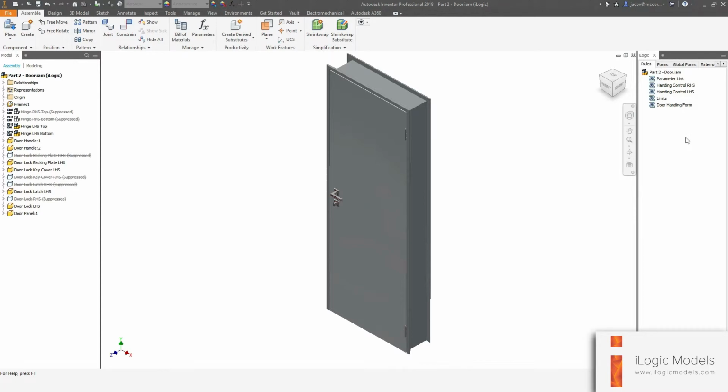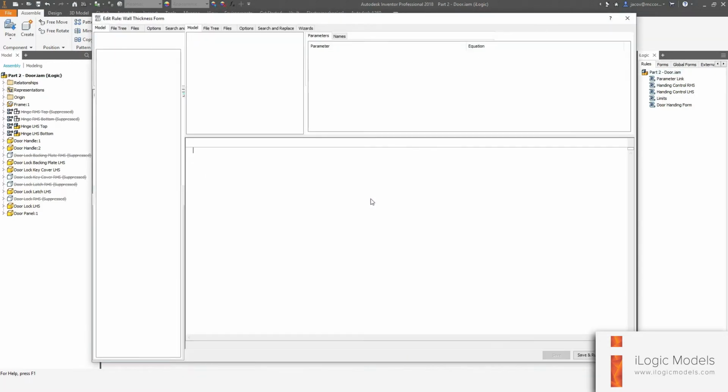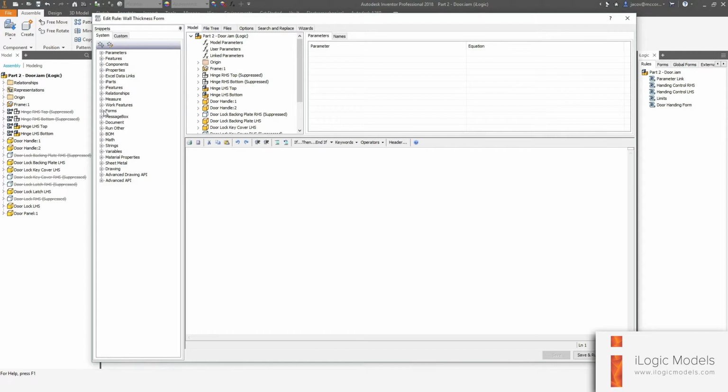Okay, so we're going to do the same now. So I'm just going to add another rule. This one is going to be for the wall thickness form. Okay, then we're going to do the same. We're just going to go grab the form snippet, show form, and this would be the wall thickness.